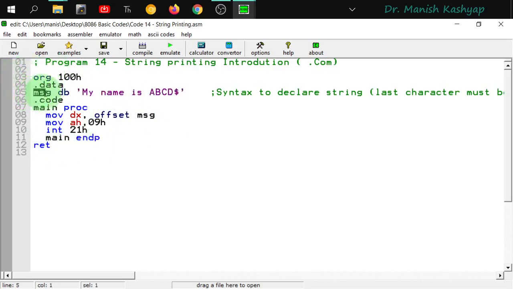You have defined a variable whose name is MSG, and every location of that variable is of 1 byte, right? And what do you have in that variable? You have a string. So a string is defined in this way. You define your string in single quotes, and then you write whatever you want, and the string should be terminated with a dollar sign. So this is the syntax to declare a string. The last character must be this dollar sign, right?